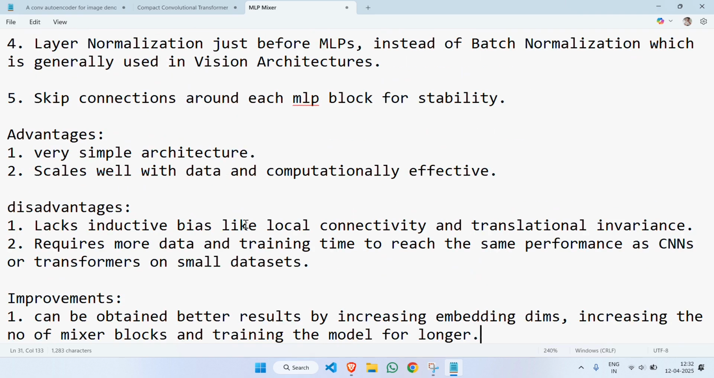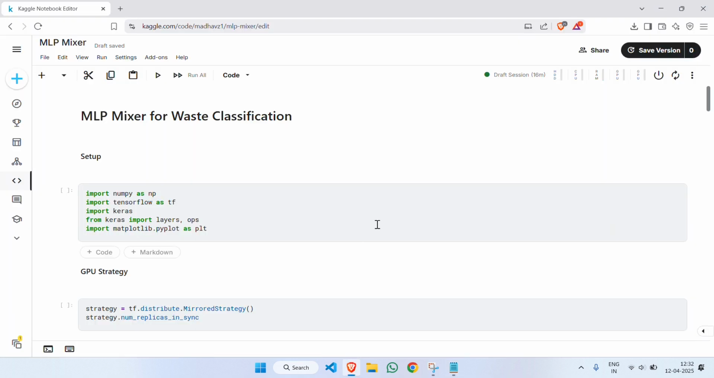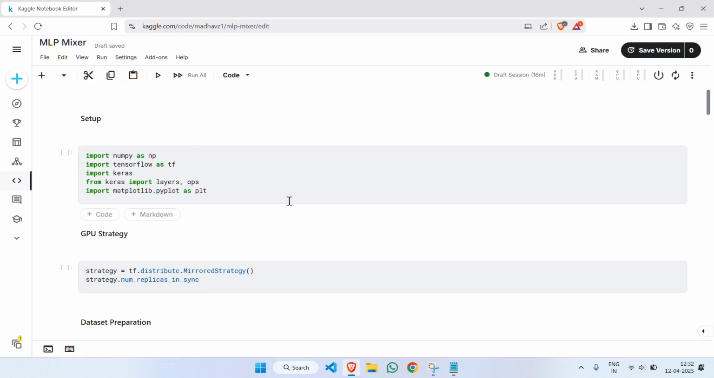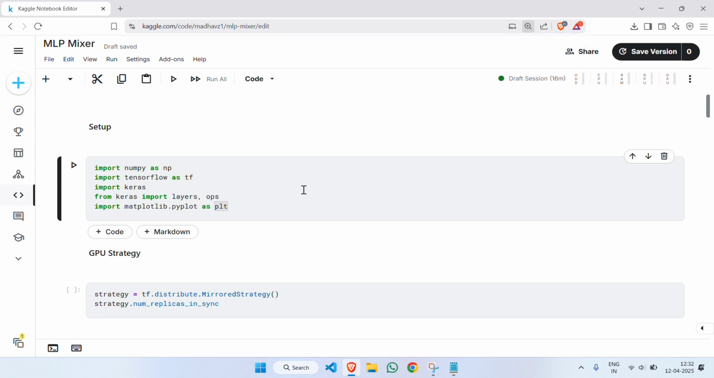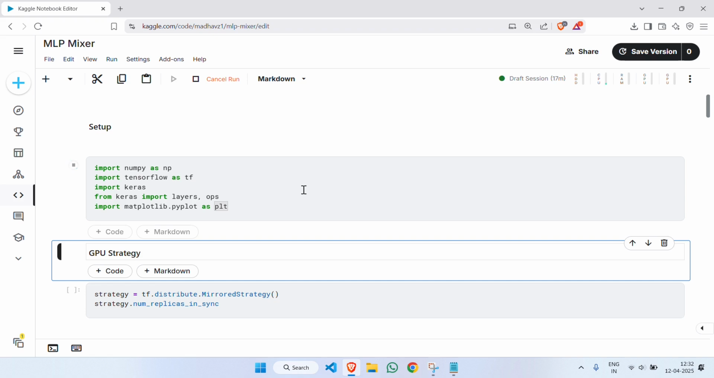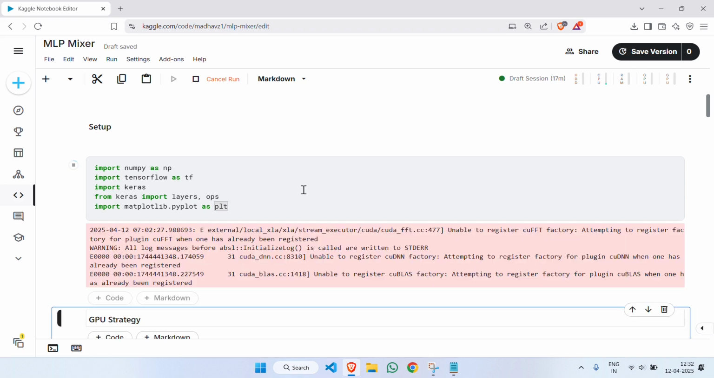And let's go to the implementation part of this MLP Mixer for waste classification. At first let's import the required libraries like NumPy, TensorFlow, Keras and Matplotlib. NumPy is for numerical calculation, TensorFlow and Keras are for building the model, and Matplotlib is for data visualization.